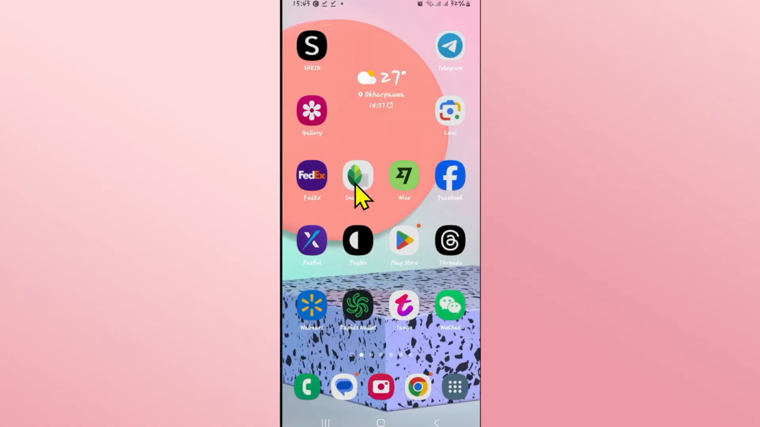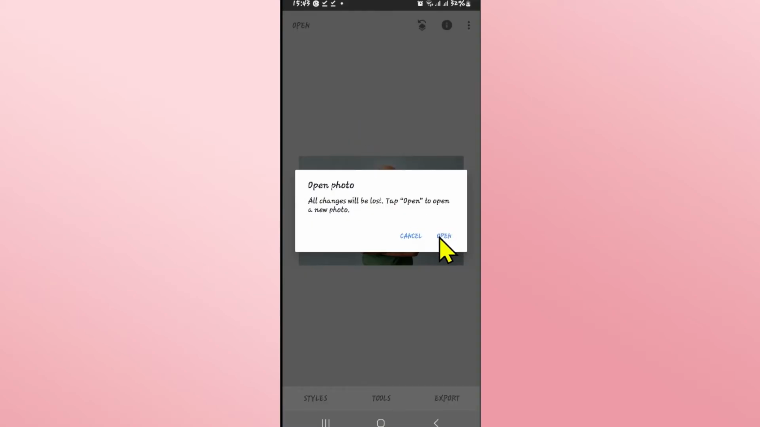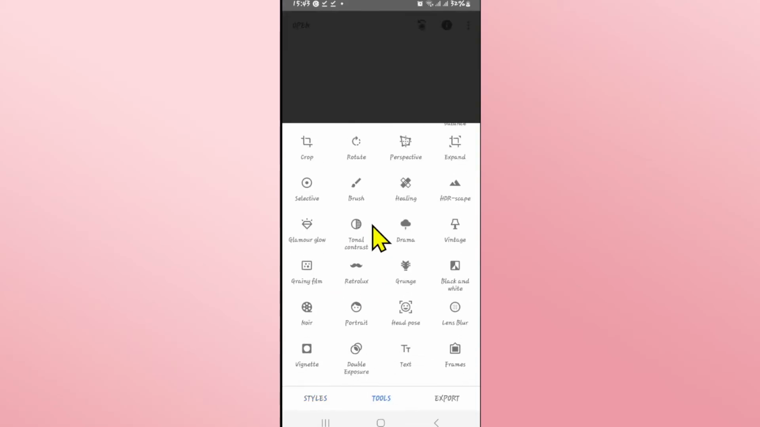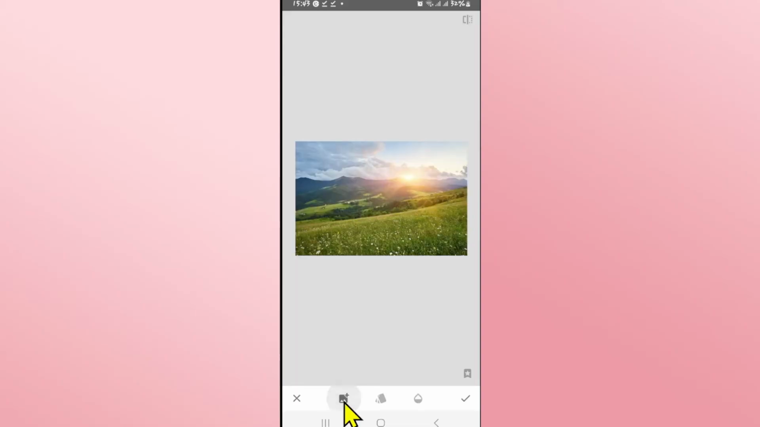After downloading, simply open up the Snapseed application on your device and then tap on the plus icon to open up a photo from your gallery. After opening the photo within which you would like to add your fog, tap on the tools option and then scroll down and tap on double exposure. You can now tap on the plus image icon and now just open up the cloud image that you downloaded.